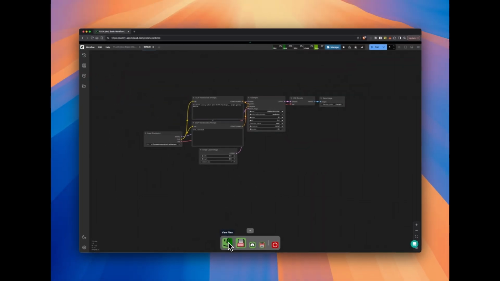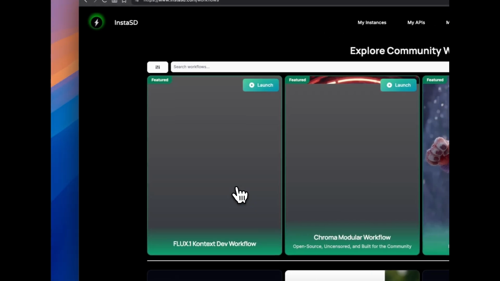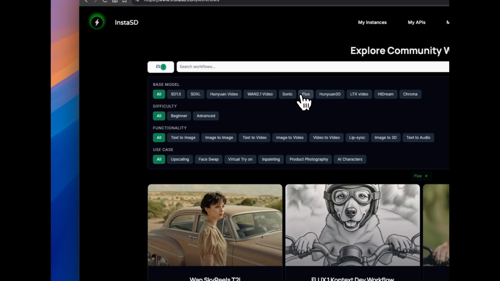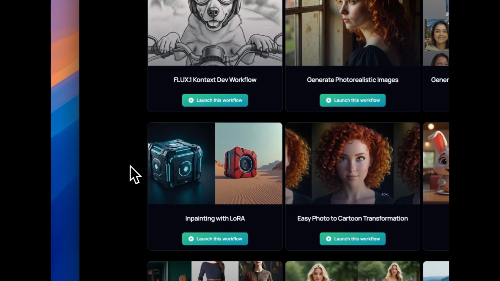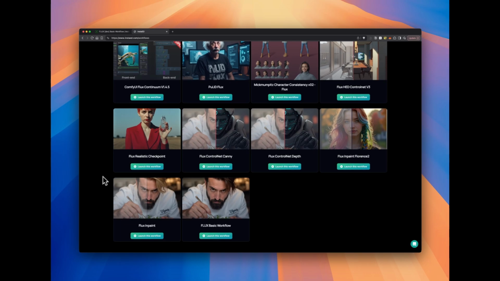So I have this instance running on InstaSD. We do have a dedicated Flux Dev workflow that you can launch on InstaSD. All you have to do is go to instasd.com, click on Workflows. From the filter, you can choose Flux as the base model. And here you see all the different Flux workflows that are available for you to run with one click. And at the very bottom, it's the very first workflow we're going to be talking about today. It's the Flux Basic workflow.